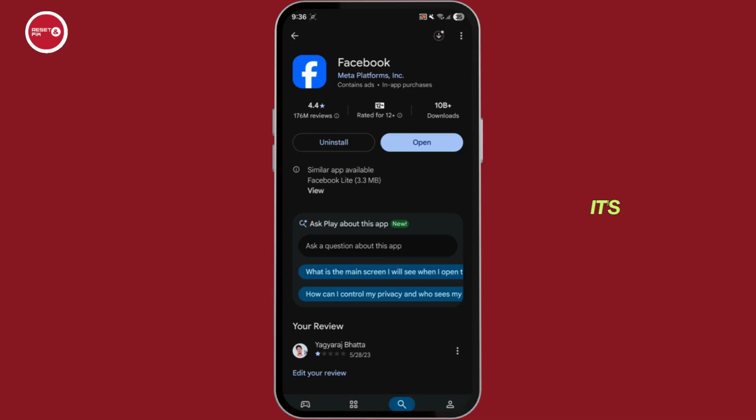So as you can see, it's already showing open. That means the app is already up to date. For future use, what you can do is tap on the 3 vertical lines over here and enable the auto update button over here. So make sure to turn this button on. This will make sure that any updates are automatically installed on your device.